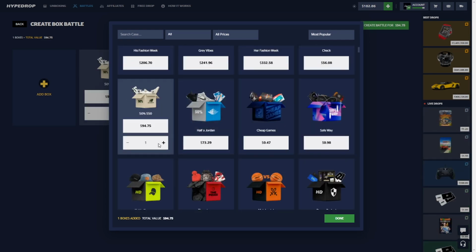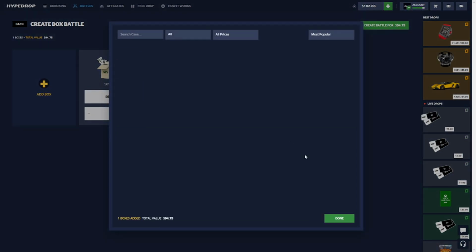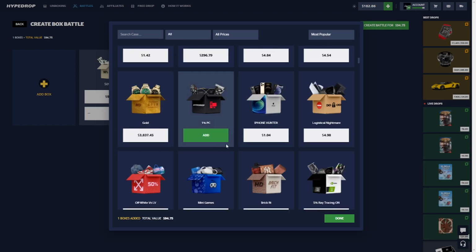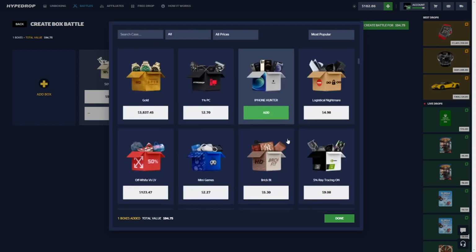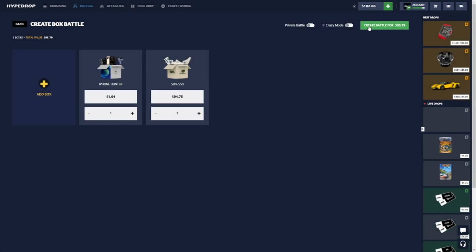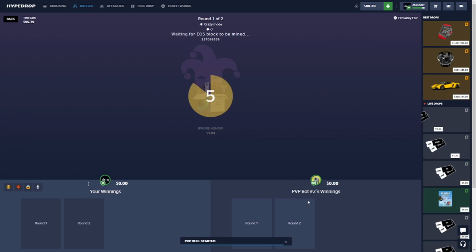Let's try this, the 50-50-50-50 case, $94. You know, I'm feeling like putting a little case before it too, just something to dump a ticket on. Let's do this, and let's do a crazy mode battle. I don't know why, I'm feeling the crazy mode battle. Let's get the bot in here.